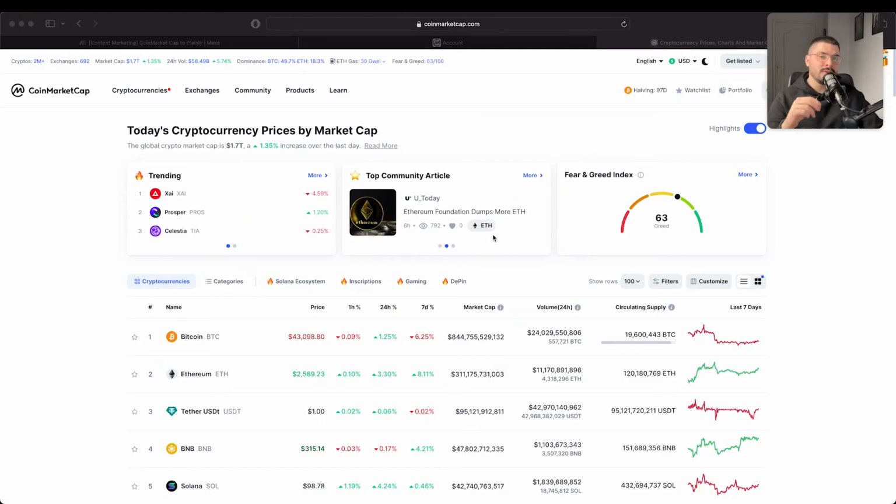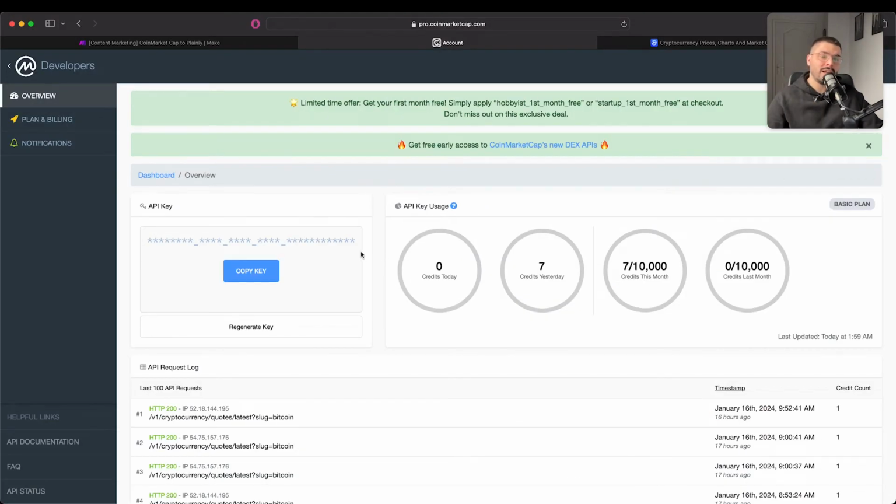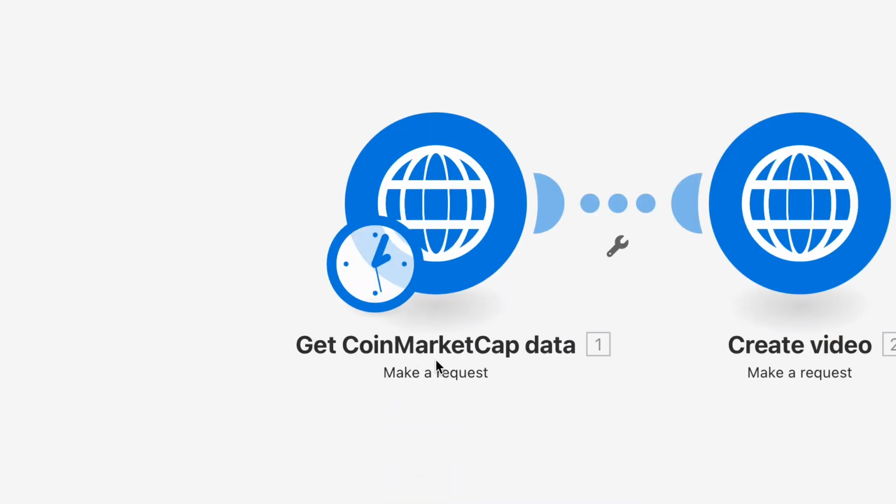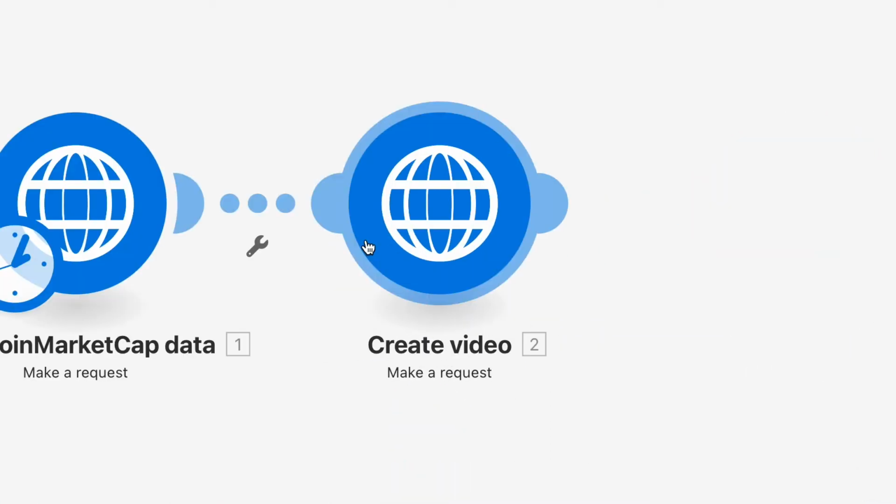Let's say we want to pull the data from CoinMarketCap. What we need to do, we need to take our API key, which we will use to create our automation. What do we have here? We have two modules. One is getting the data from CoinMarketCap. The other one is basically our video creation in Plainly.